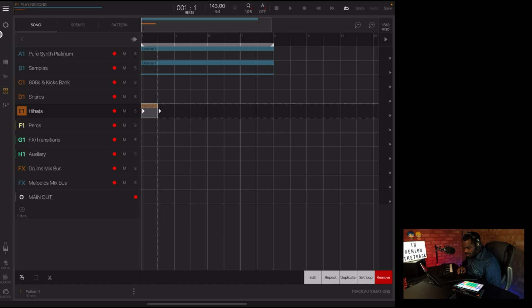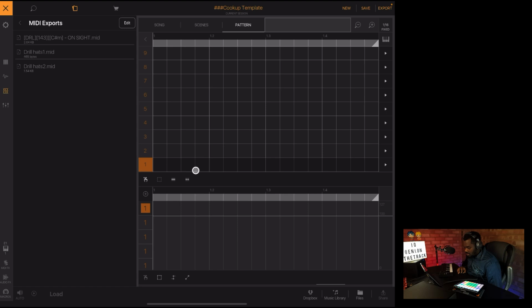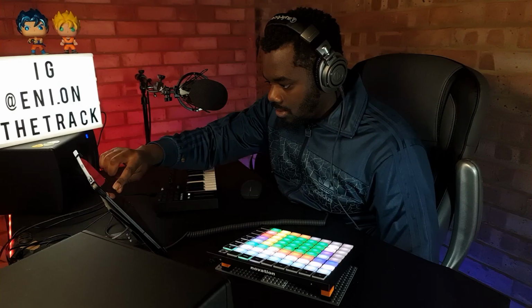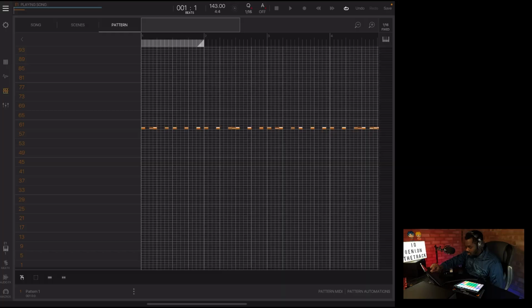Open up, go to my menu. I go to the files menu and out to MIDI exports. Got myself a MIDI pattern here that I've made before. And that should, there you go, it's copied in.